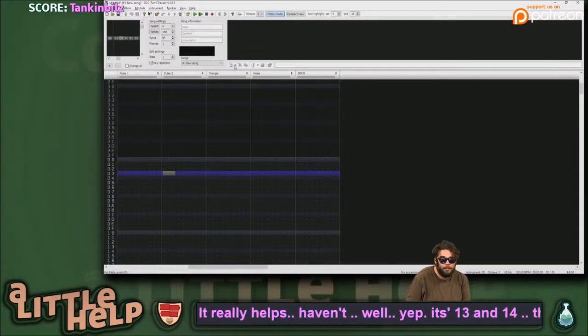So, Captain aside, let's make a new instrument. Really, the first thing you want to do is name your work, and worry about speed and tempo. We can do a little overview of what all of this stuff does.